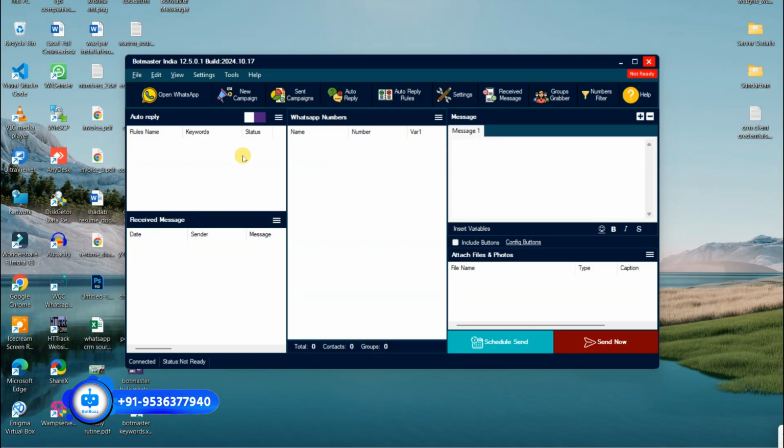Okay, first of all in this section you can check auto reply. Auto reply means chatbot, and if you want to create a chatbot, click on auto reply rule. Suppose anyone sends you a message hi and you want to send a reply to the hi message like how can I help you, how are you. So you can create rules here for specific keywords like hi, hello, how are you, etc. Okay, so you can create your chatbot like this.